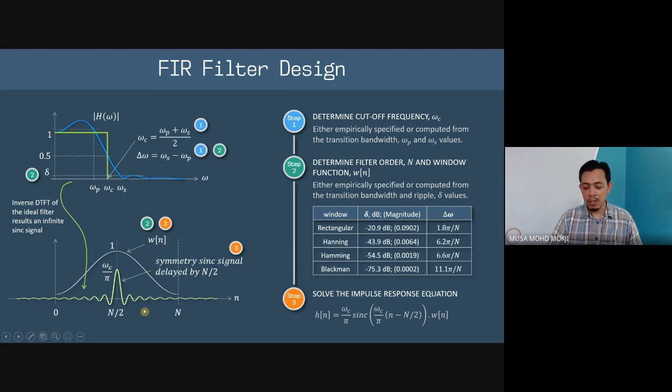It will be 0, because the window value is only from 0 up to n. The rest will be 0 for the window function. Multiplying with 0, you get 0. Then the center you multiply by 1, so it will stick to omega c over pi, with a little bit of decreasing value. That is to make sure that the transition is smooth, because we don't want to just remove this and then have a non-smooth transition.